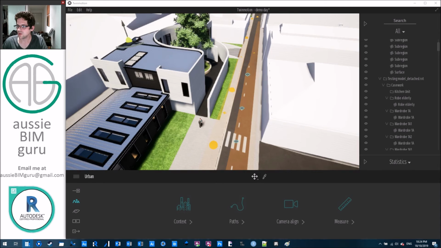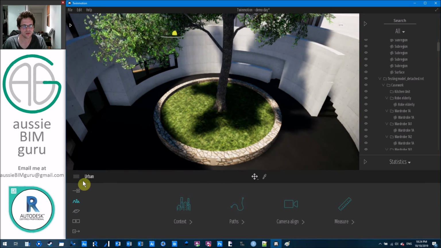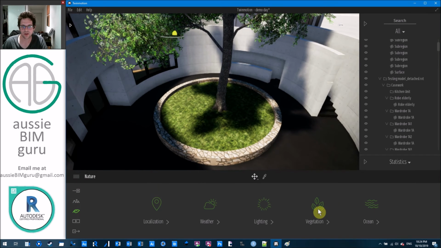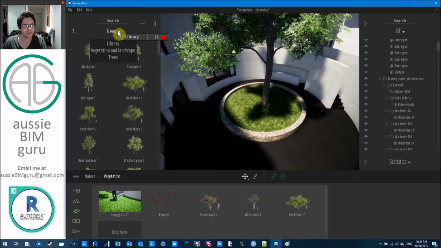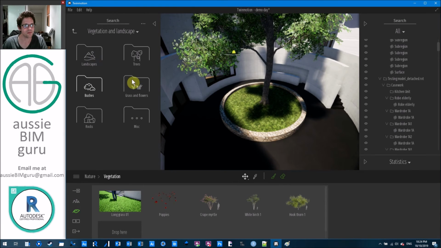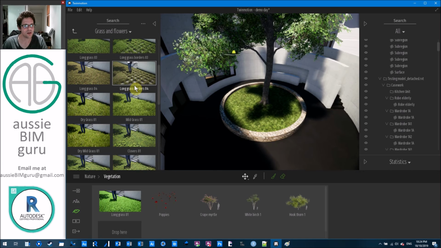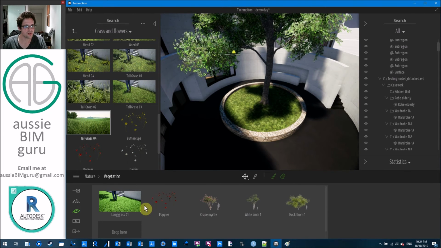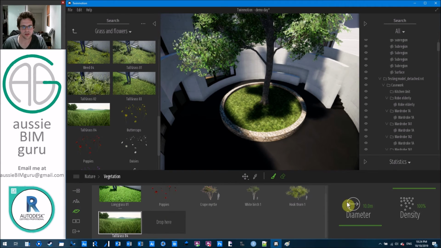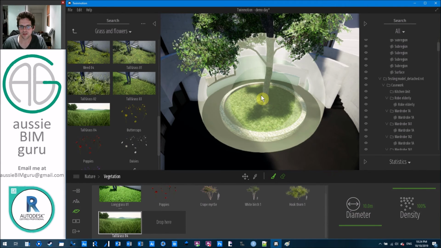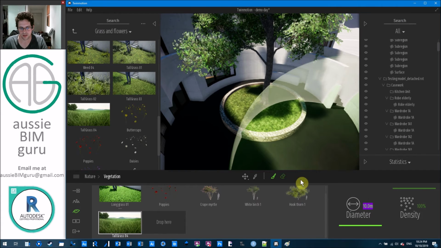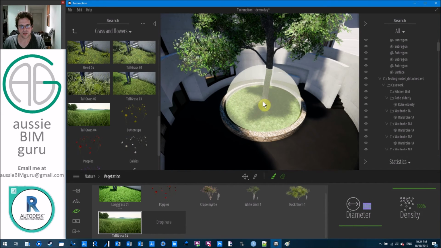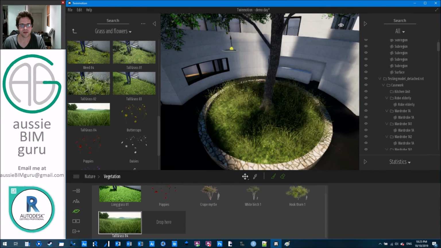So I think beyond that, we'll just look at grass, because I've had a couple of people ask me how to do grass that I've showed this to. If you go to vegetation and you activate your vegetation pane, and then go to vegetation and landscape, grass and flowers, you can basically just click and drag a grass of your choice. Let's just take tall grass 4, drop it in here, click on it, and you essentially get to place a diameter of grass. So let's just say we want 6 meters of grass here, and just click, and that's it. You've just got grass there essentially straight away.